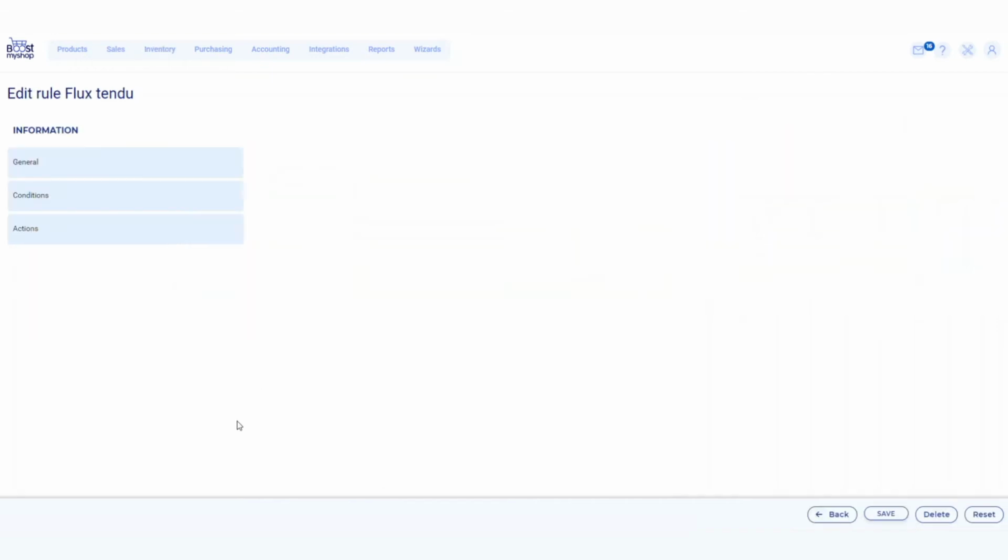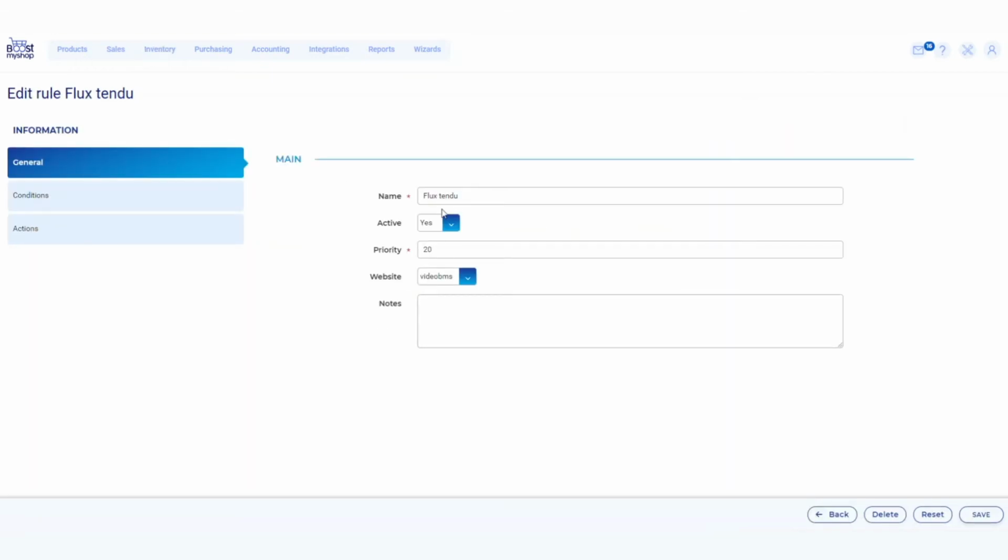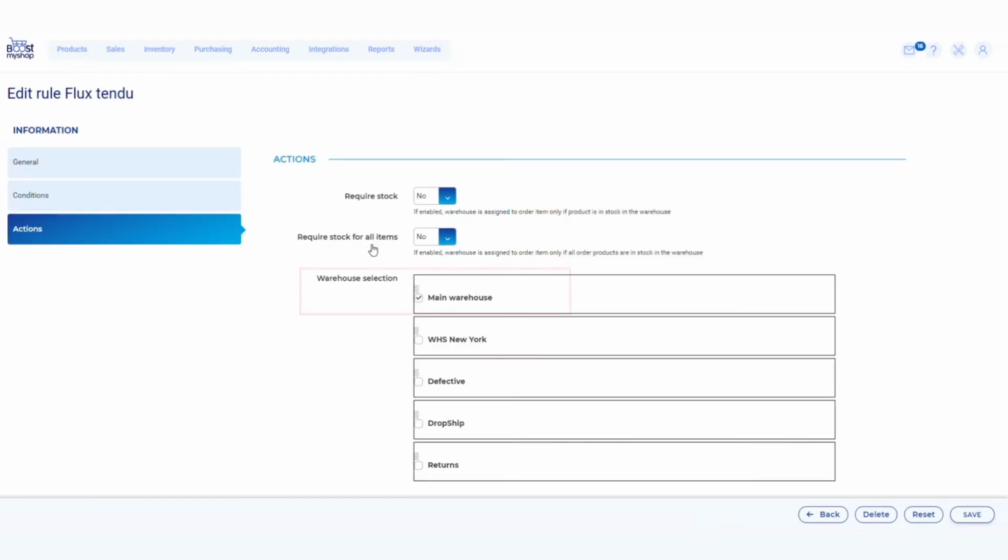So, I'm creating a third rule called cross-docking which will have a higher priority. In the Action tab, I don't put any conditions on the stock, and finally I select my warehouse. Now we have created a dropshipping warehouse.